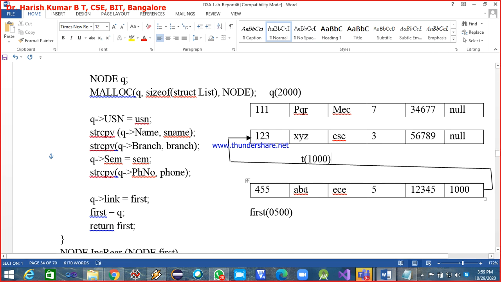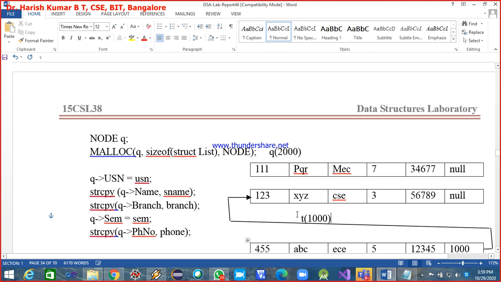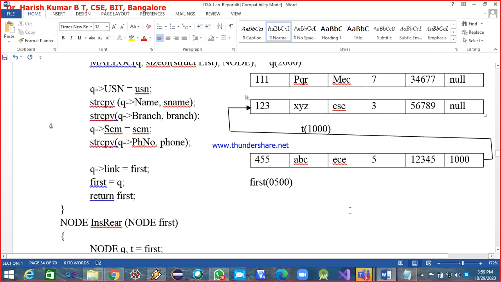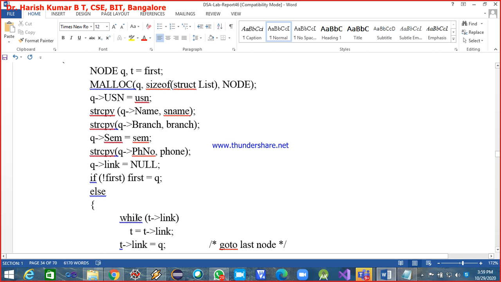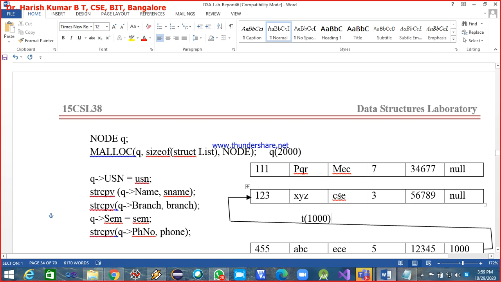Yes, sir. Okay, now come here. Again it comes to the while loop. Now T arrow link. T is pointing to this node and T arrow link is this. What is its value? Null. See? Now while null, what will it do? It will come out of the loop. That means we have reached the last node. So this is the last node now.